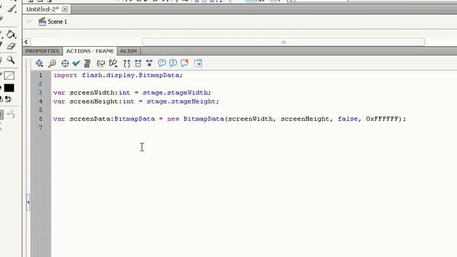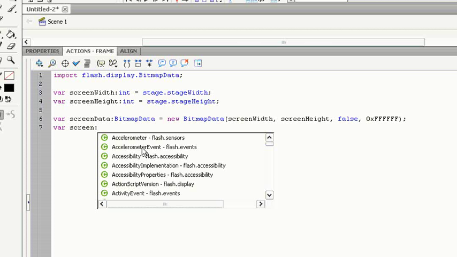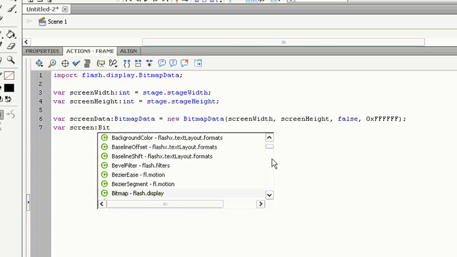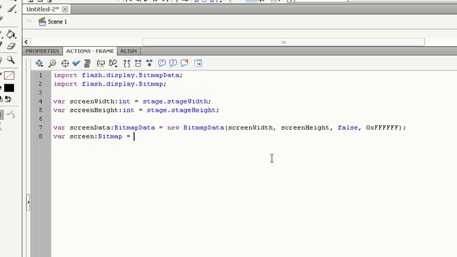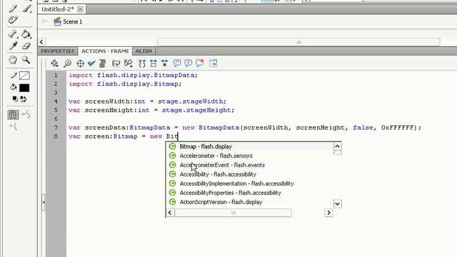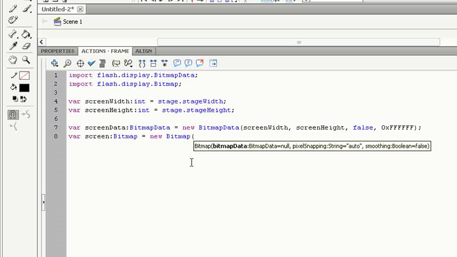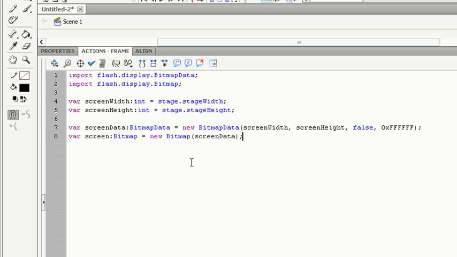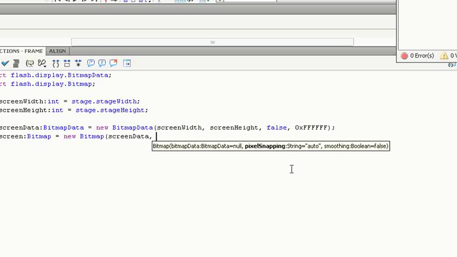And now let's make the actual screen. The screen is the bitmap that holds the data. So I'm just going to do screen, just to follow what I've already done. And it is a bitmap without the data. As you can see, it's importing the bitmap data and bitmap as we type. So that's good. And right here, we write new bitmap and then type our screen data. Not hard at all. And that's all I'm going to do. The rest is over here. It's pixel snapping and smoothing, which seem to be okay for now.